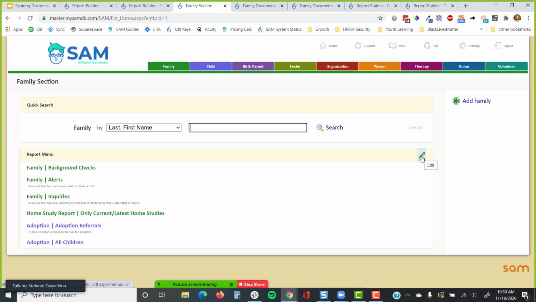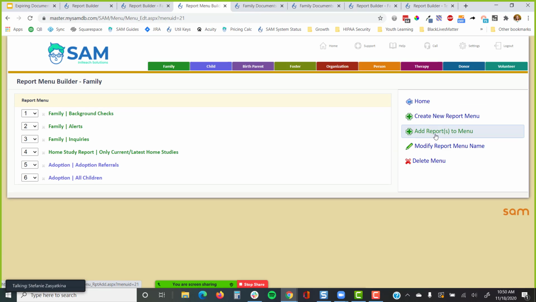Same steps are going to take you through when you click edit, add a report, and do that same thing. Okay. That's really helpful. Again, another way to manage expiring documents. So as a caseworker, I can just look at my report with all my caseload and see what's about to expire in the next 2 months. I can manage it that way as well.